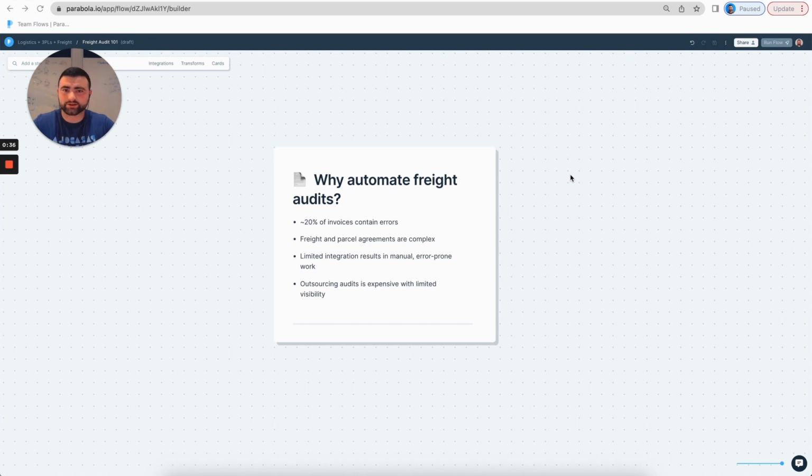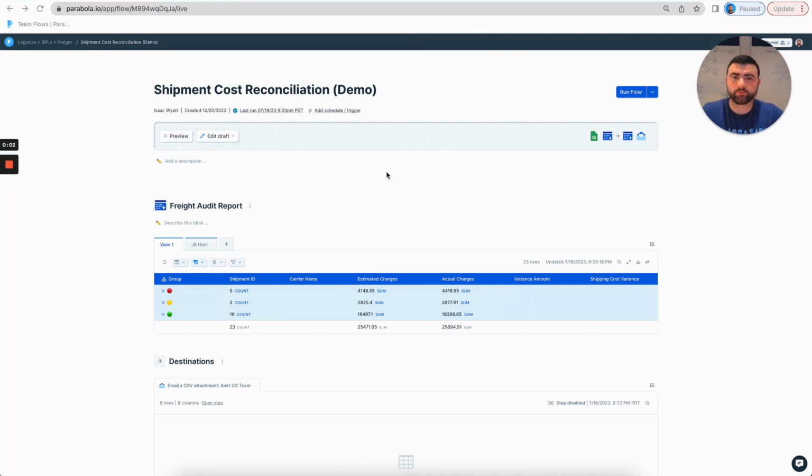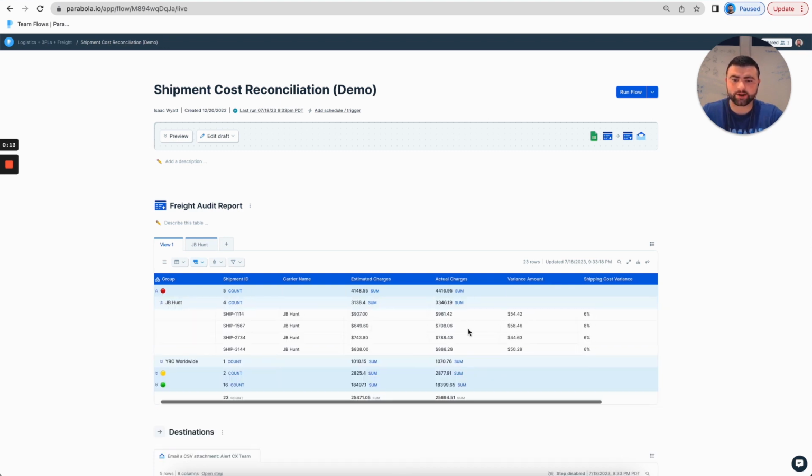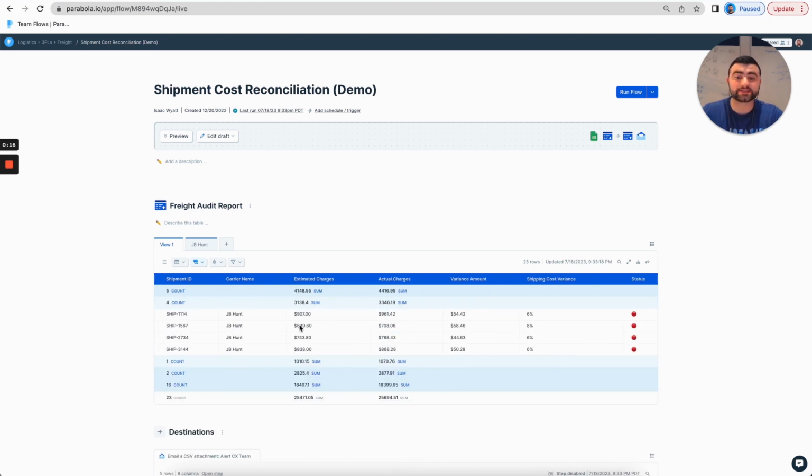And based on how complex these agreements are, based on how much volume you might be working across however many carriers and modes, these can be extremely time consuming and error prone processes that are equally expensive to outsource with even less visibility. Using Parabola, we can generate reports that show you the exact amount of discrepancies across different carriers and modes and surcharges that look something like this, where we can, for instance, click in to a specific carrier, see the exact amount that we were estimated to be charged per a rate sheet versus the actual amount, and then start to report on the amount of those variances so you can go and kick off the claims process.